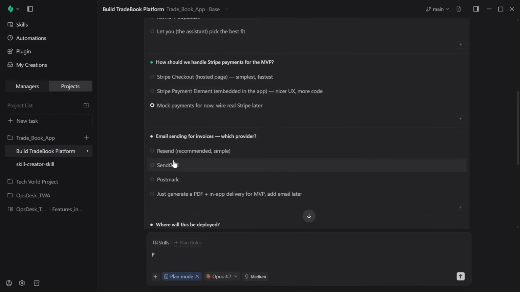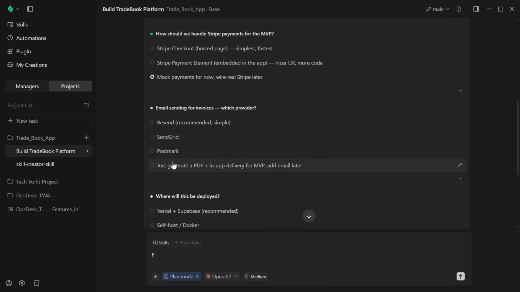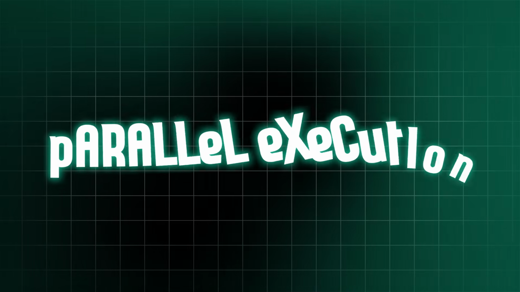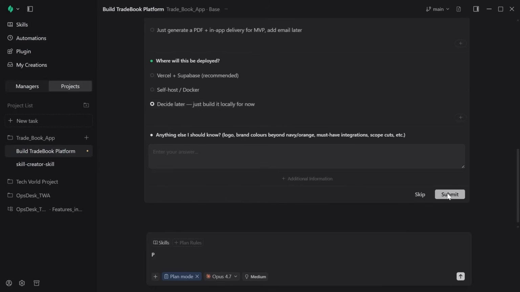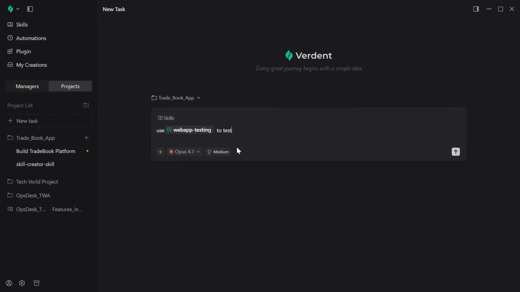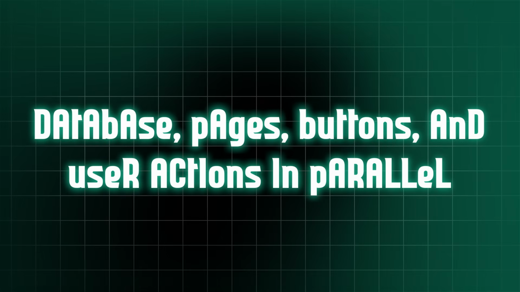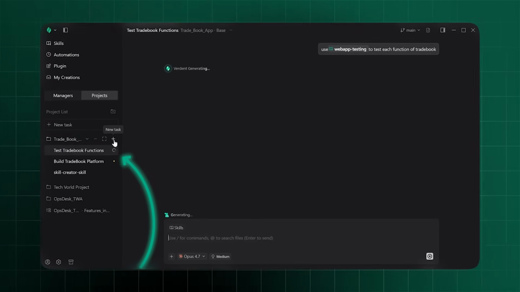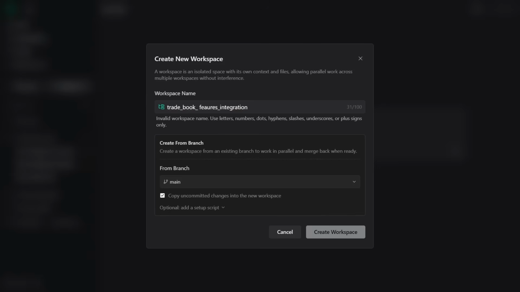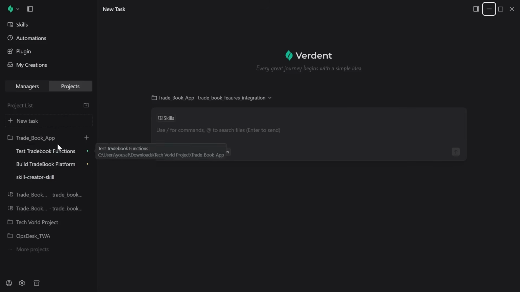And while Verdent is working, I want to show you one of my favorite and most unique features: parallel execution. This means I can run multiple projects, tasks, or feature builds at the same time without slowing down the main workflow. Here, I'm installing and using web app testing, one of Verdent's pre-built skills, to test the booking flow, database, pages, buttons, and user actions in parallel. When I want to add advanced features, I don't have to touch the main app directly. Verdent lets me test everything in a separate workspace first, where I can create tasks, and once it works perfectly, I can safely add it to the main application without breaking anything.